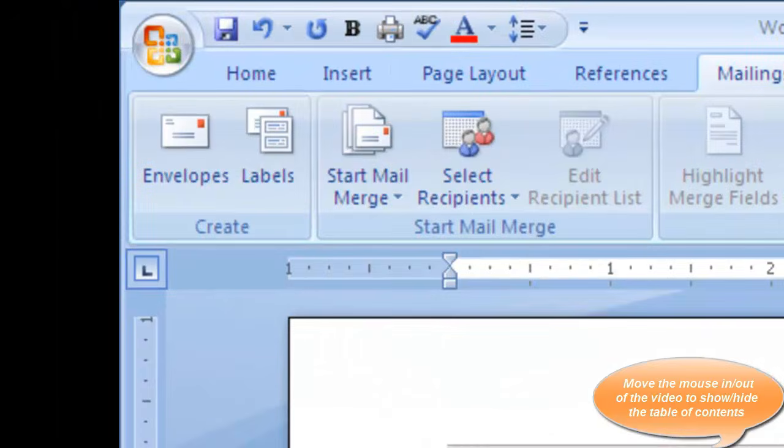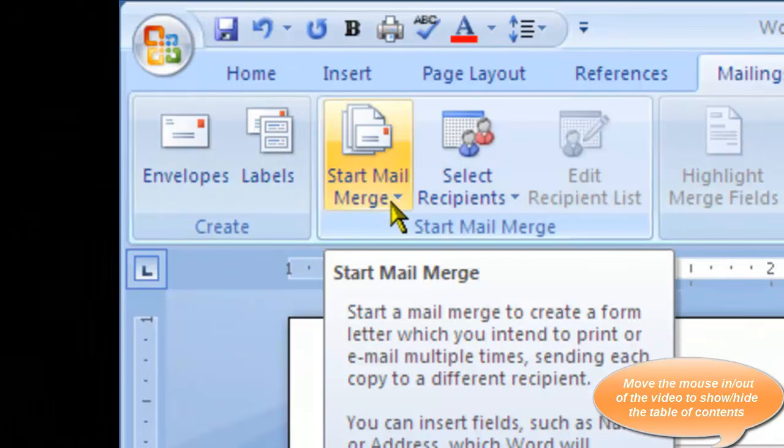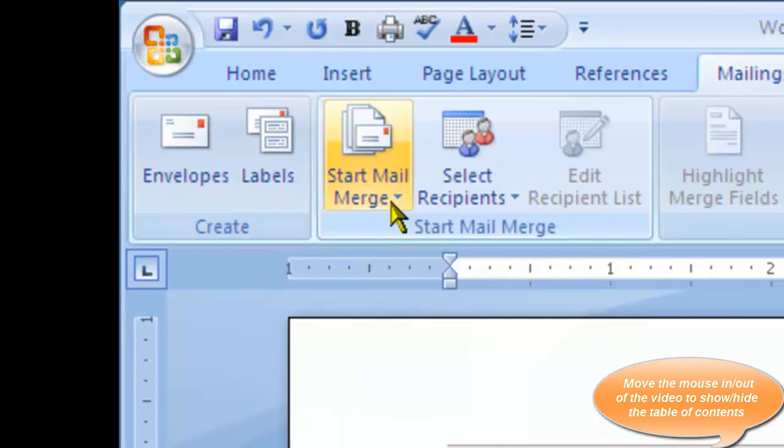An additional component under the mailings, and an important component, is actually the mail merge. Mail merge basically is to create a form letter which you intend to print or email multiple times, sending each copy to a different recipient. You can use this even for a mission trip. You can use this for cards or for students, applicants, or customers, or things of that nature.